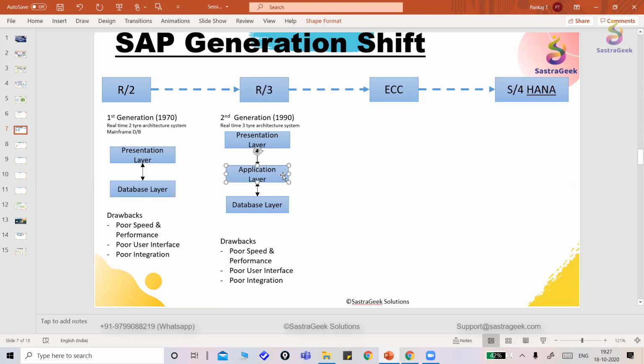So SAP came up in SAP R3 system. SAP added one additional layer in between presentation and database, that was the application layer, where actually your ABAP coding, ABAP algorithms, everything was sitting here. So ultimately now the database is having a little less load.